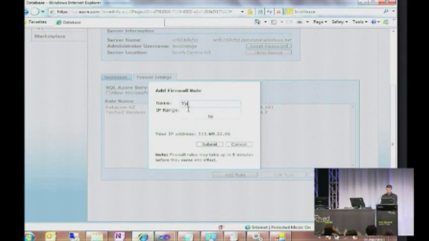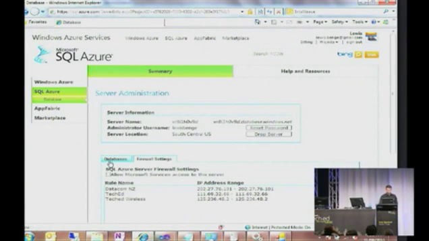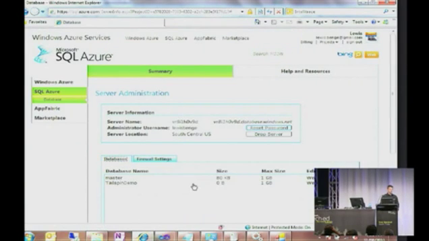Let's just say it's TechEd, and it's this IP range. So this will now allow the SQL Azure MW wizard to upload into that. You can also go in here and do things like manage the databases. You can see here I've got a 1 gigabyte database, and that's all to do with the costing, which I'll get to later on.